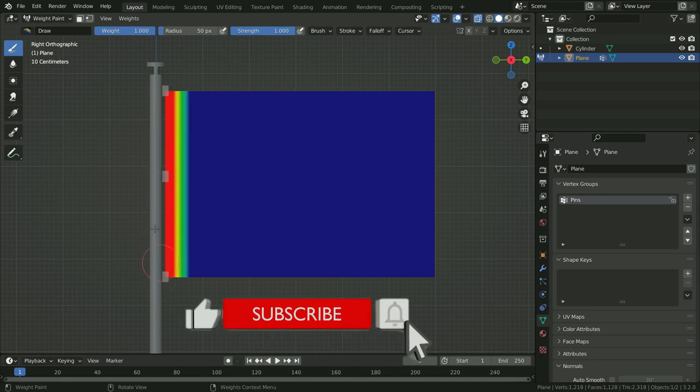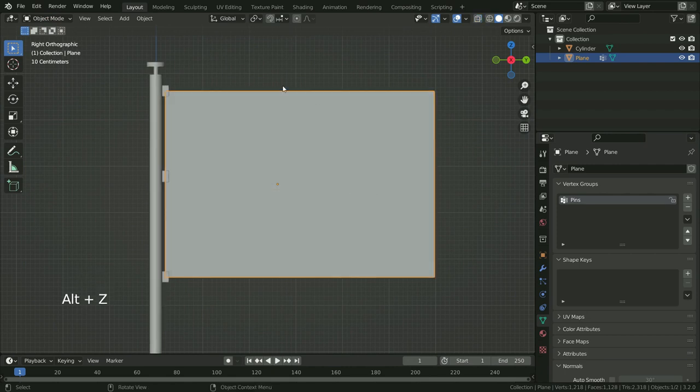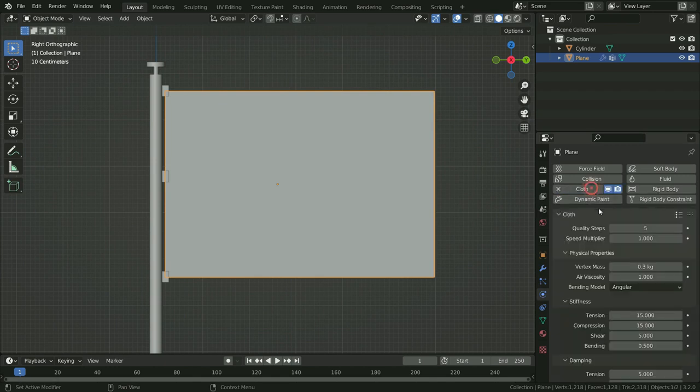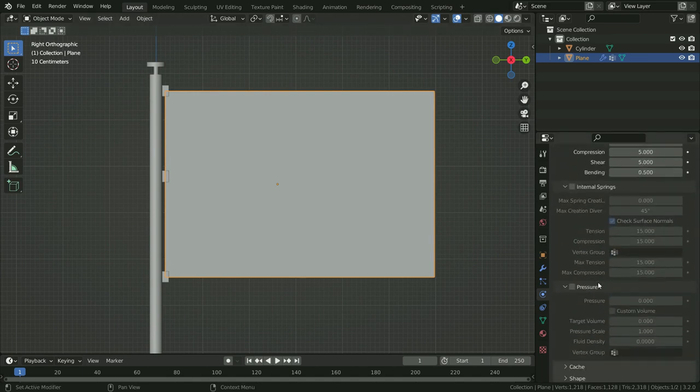It's time to add cloth physics for the plane. Let's switch to object mode. Press Alt-Z and switch to solid view. Click on the physics properties tab, and add cloth modifier to the plane. Set the quality steps of the simulation to 15. We're going to keep other values as default.